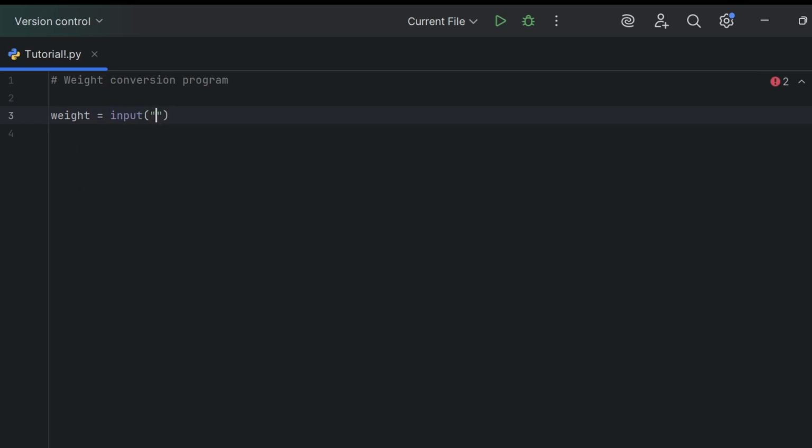Input, enter a weight. Okay, and now again, since I said this in my last calculator video, if you feel like this is completely new, this is my series where I'm going from absolute beginners to advanced Python programs. My basic calculator was extremely beginner friendly. This is one step higher, not two, not beginner friendly, but just a tiny bit higher.